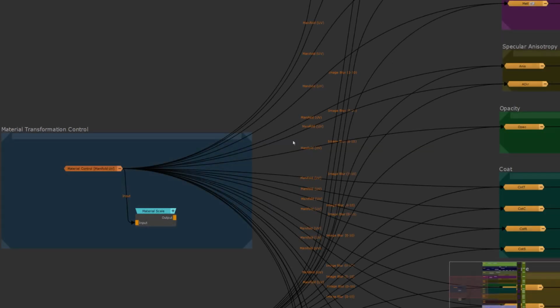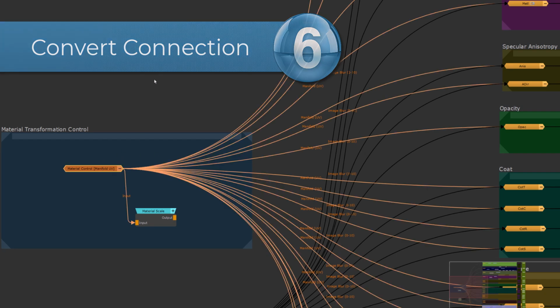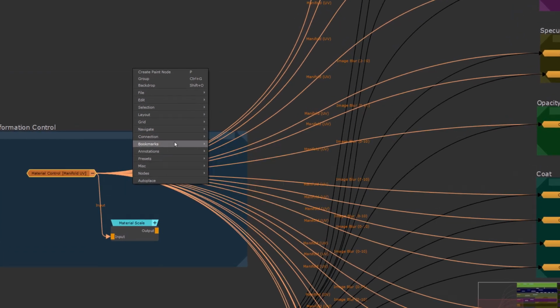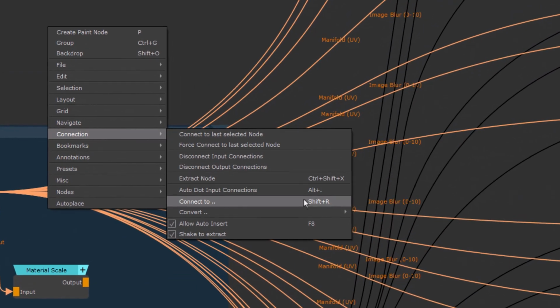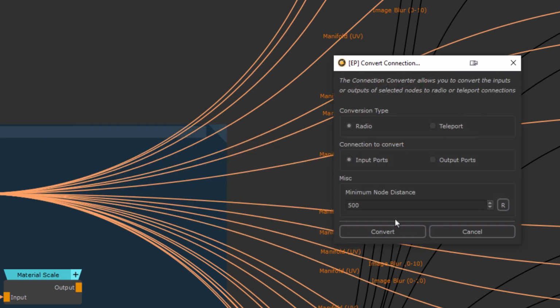Sometimes having any connection line at all between nodes is not wanted, and instead you want a radio node or teleport connection. To help with this, we now have an easy way to convert connections to radio or teleports. If you select one or multiple nodes and go to the Connections menu, you will find a bunch of options in this Convert submenu. The options at the bottom here are convenience options to directly execute a certain command. However, all of these options are combined in this Convert Connection option, which opens a dialog allowing you to set what and how to convert the connections.